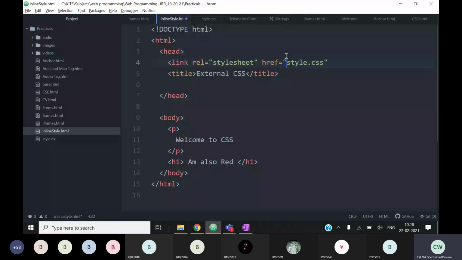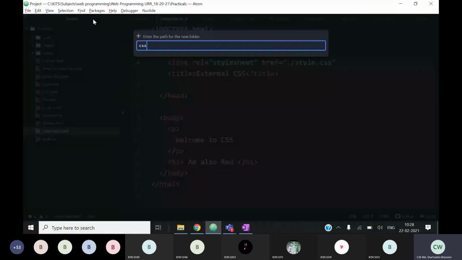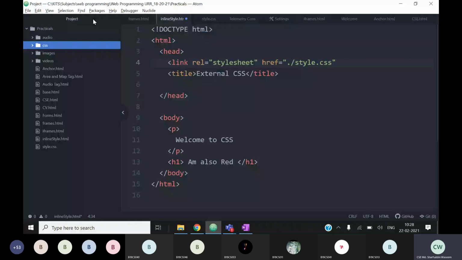/style.css. But this is not a good practice, to store the style rules over here. I will create a new folder. What will that folder name be? CSS. I will move this file to the CSS folder. So what should I write now? What should be the path now? ./css/ means in the current folder, the dot represents the current folder. There is a folder called css. Inside that there is a file called style.css.